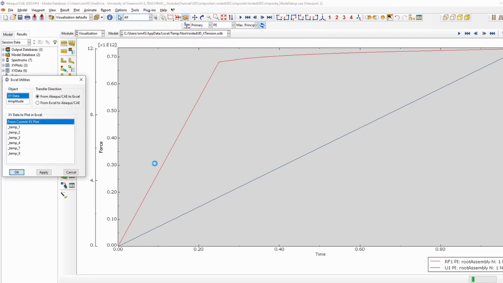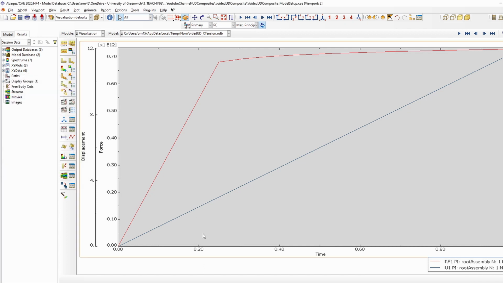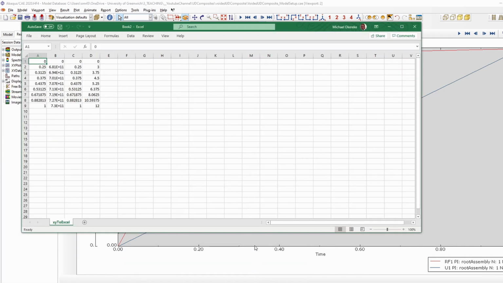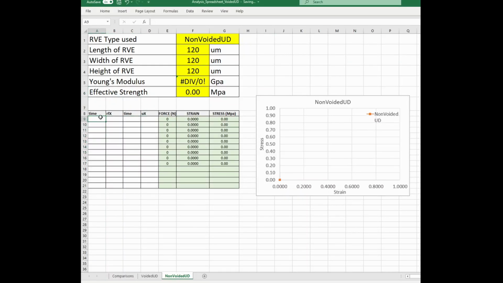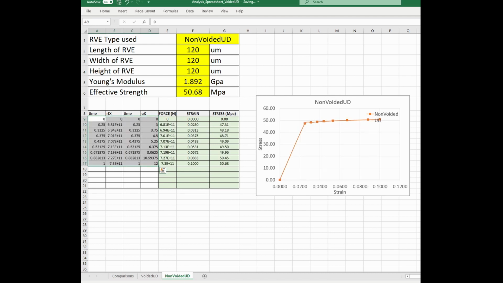It will then again import the data into Excel for us. So we copy that data, and I'll paste it in this environment for the non-voided case. So this is a template. I'll provide this Excel sheet in the link of this video so that you can also use it if you really want to use it. But there's nothing really exceptional about this.